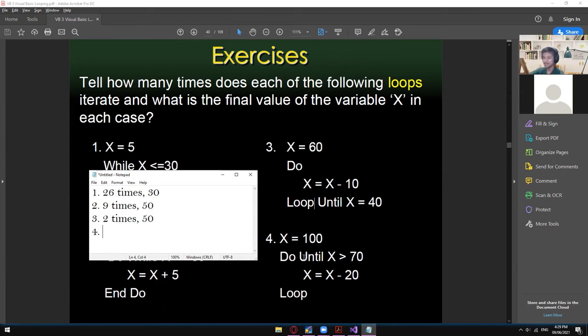Okay, so again, check the condition. We have until. Our initial value is 100, right? 100 is greater than 70. So at the very first, we already have a true condition. Again, if we have the structure until, it will only execute if we have a false condition. But here, at the very first of the looping, we already have a true condition. So this will never loop. And the final value is unknown since it never looped. We don't know the value.